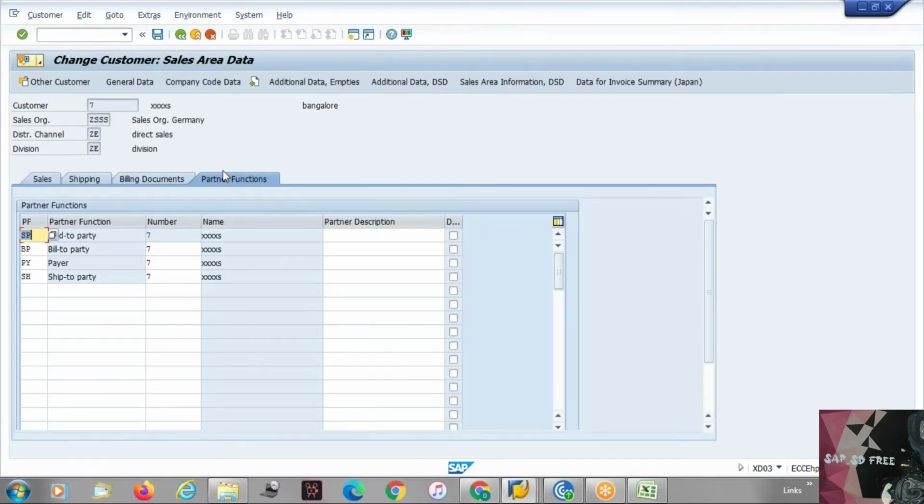Let me explain the partner determination first. Partner functions, or partner determination, is very important for you to understand. We have multiple determinations: partner determination, output type determination, material determination, text determination. There are multiple determinations that we will be discussing during our course. Partner determination, text determination, output determination, these are all very important.